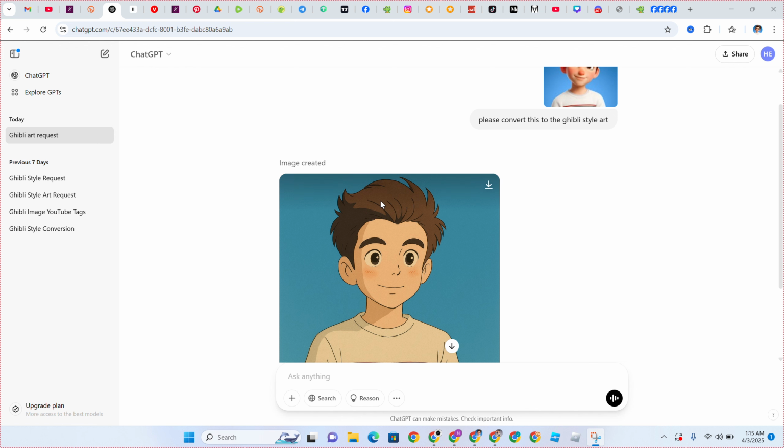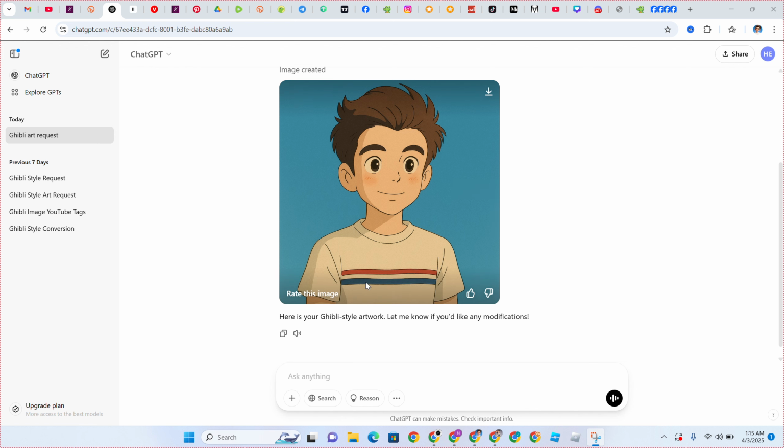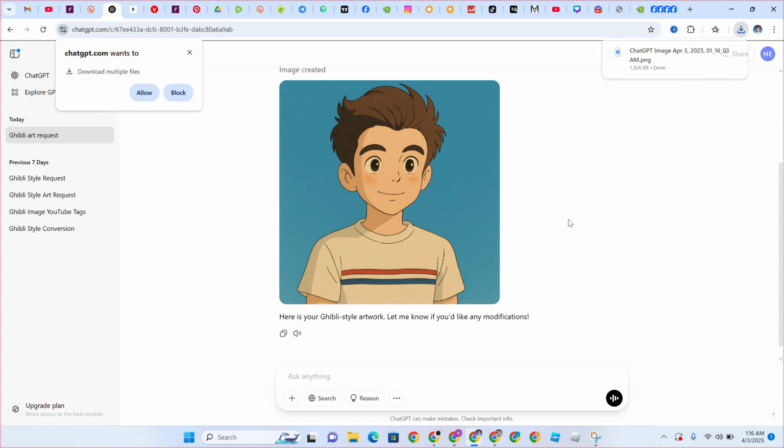Okay, so this is our art. You can see it. Here is your Ghibli style artwork. It looks very good. I might be using this for our profile picture. So this looks good. Let me know if you'd like any modifications. This is looking really good. So this is basically how you can create Ghibli art.